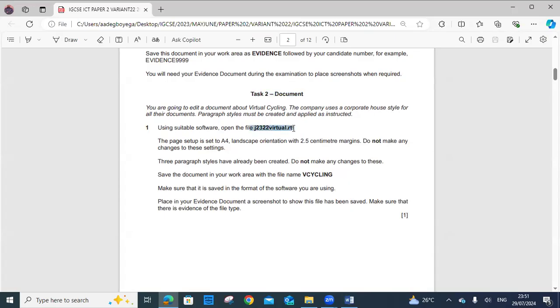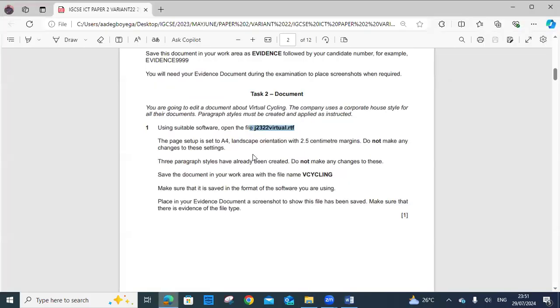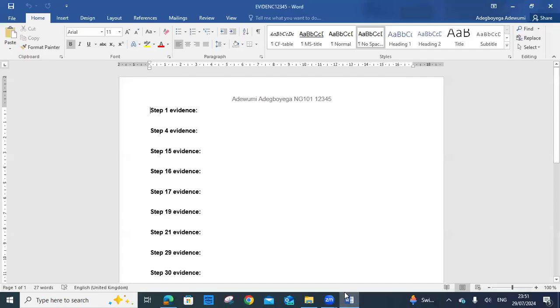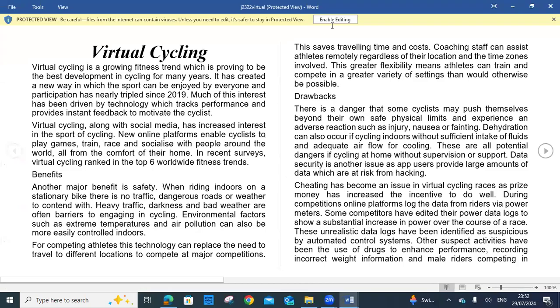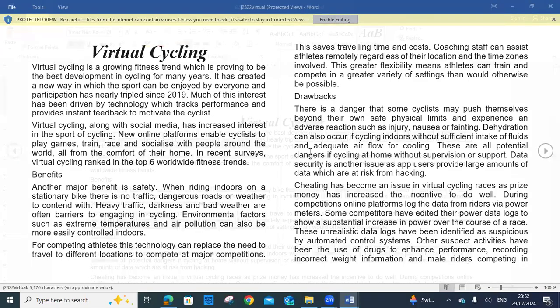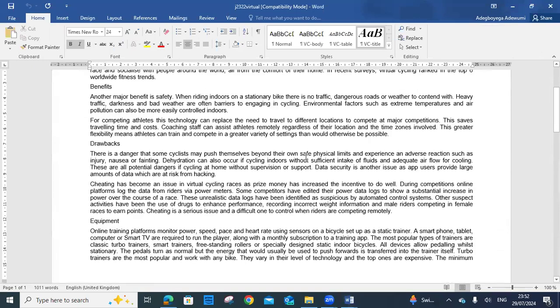Now, obviously we are doing documents. So for us to open it, we're going to open it with Microsoft. So first of all, we're going to go back to our source folder, look for the document, which is J2322. So I'm looking for it. Let's go there again. J2322. Let's see. Okay, there it is. So I'm going to open it. So it's opening in Word, which is the suitable file to open it. So this is it. So it's now opened.